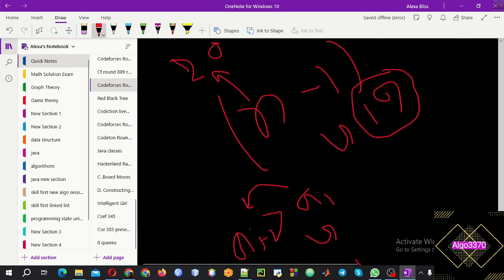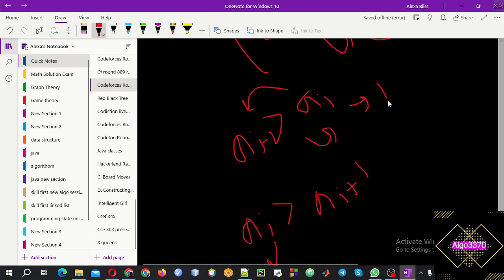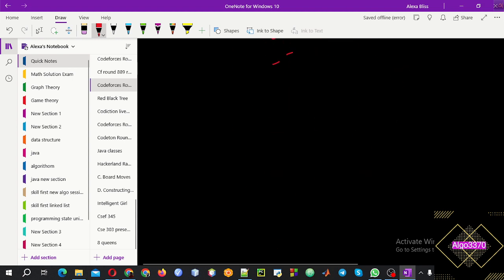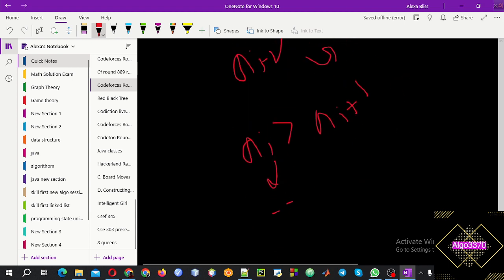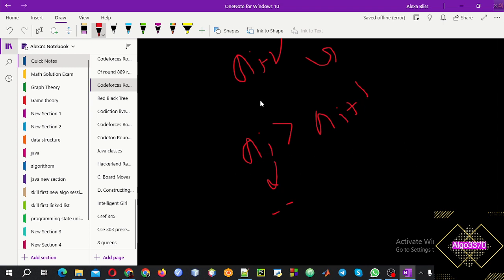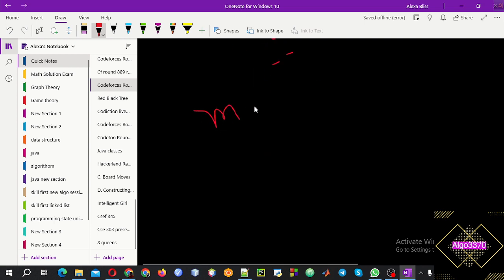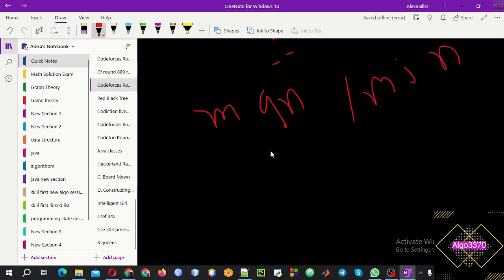In this case, we need to increase the ith element, and in this case we need to decrease the ith element. So we can use the maximum element as an increaser and the minimum as a decreaser. This maximum and minimum value must not be fixed. This can change, which means this is dynamic. This is not static.